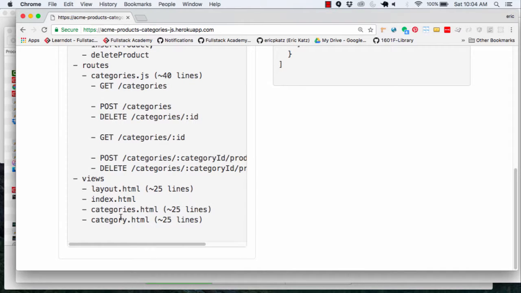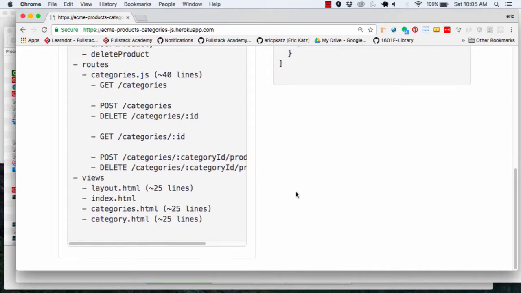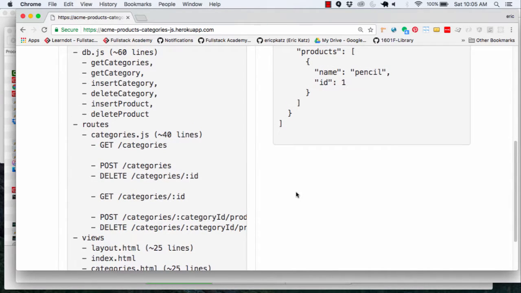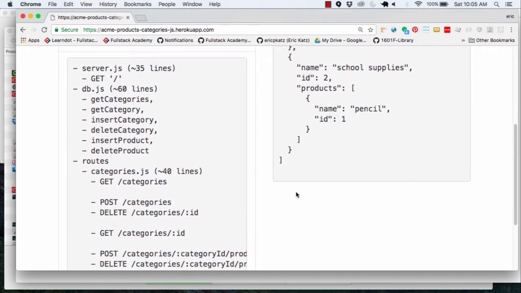Also, if you look at these three pages, which are templates, the layout's going to be used for all of them. The index is going to be our home page. We could have called it home if we wanted to. Categories is going to be our list, and category is really going to be the category with its products. So it's really one layout and three templates corresponding to three different routes, which are going to be very similar.